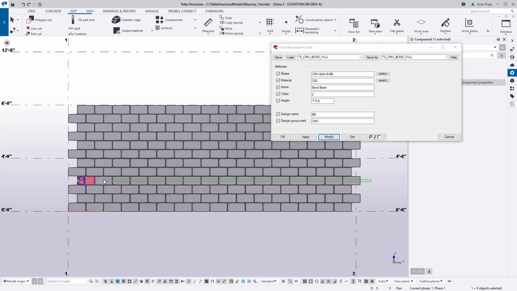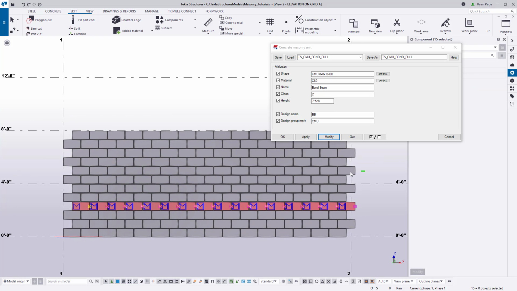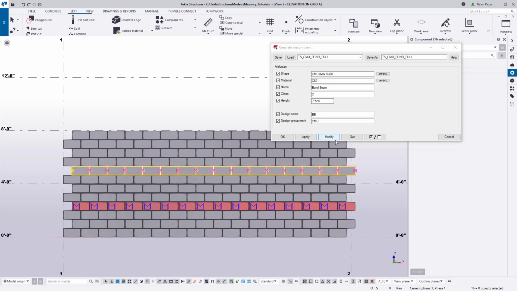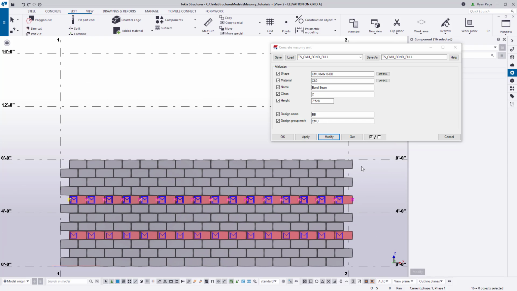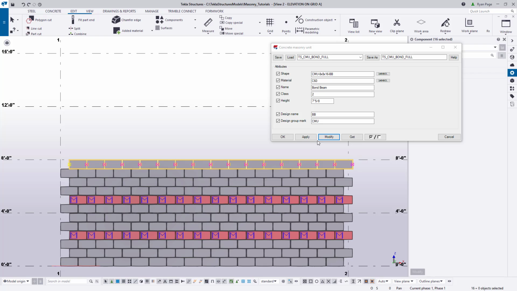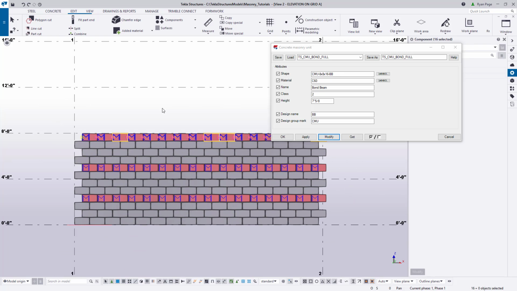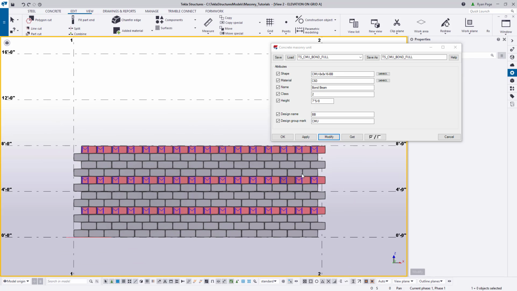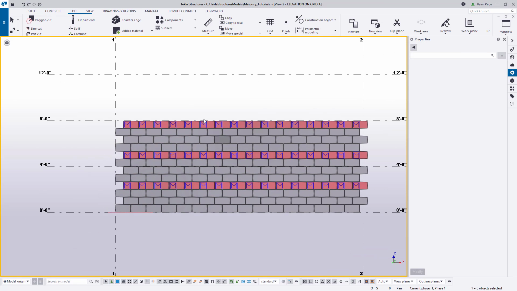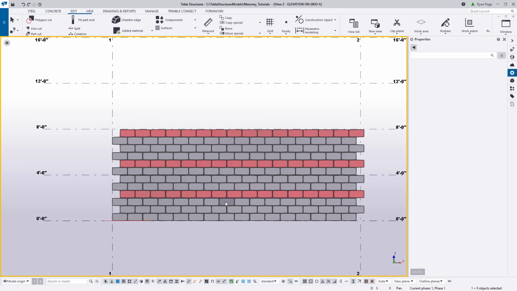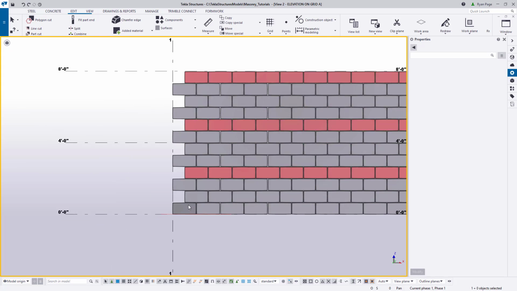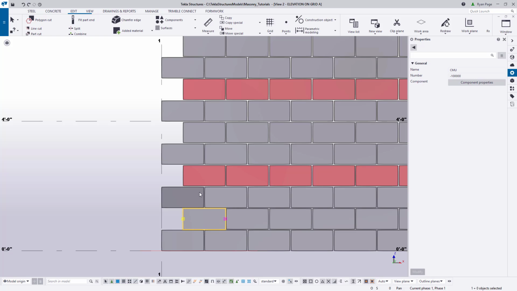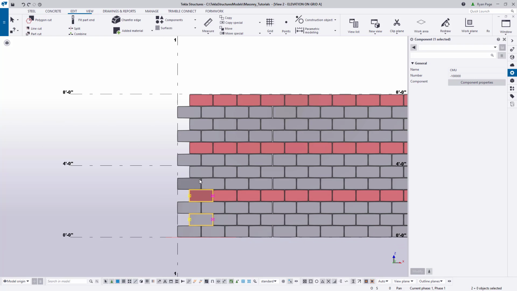Now we can select the rest of the blocks in that row and hit Modify as well as the next row 4 courses up and then the top one. Pretty simple and pretty straightforward. So as you can see, having most of that populated in a saved setting saved us a little bit of time during modeling. So let's go ahead and add some end conditions to the wall here on the left hand side. I'm going to choose these blocks right here on the courses that require a half block, and I'm going to just copy them over 8 inches.